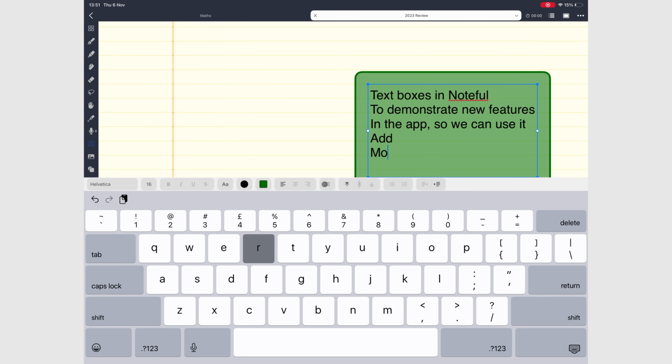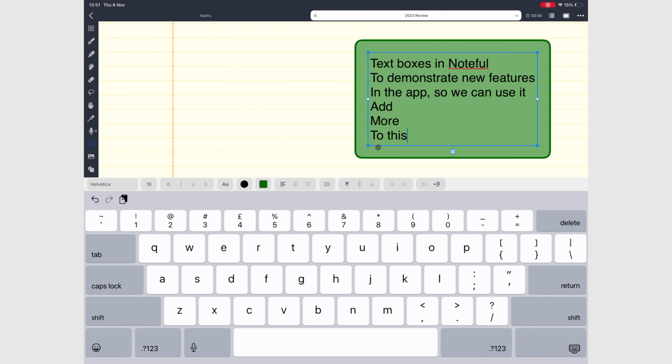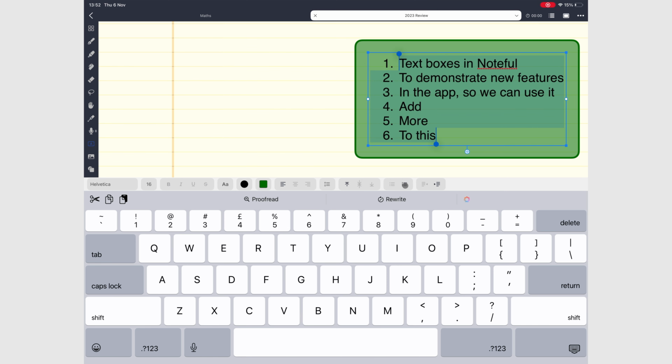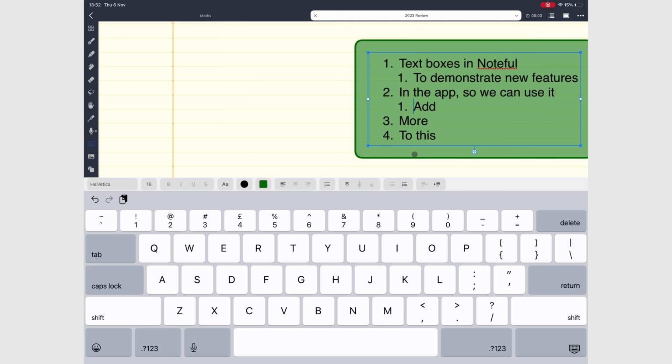Now for something that a lot of users have been waiting for: lists. Noteful now supports both numbered and unnumbered lists. Numbered lists are simple for now. You only get one numbering style, but you can still create multiple levels, which is great for outlining steps or hierarchies.